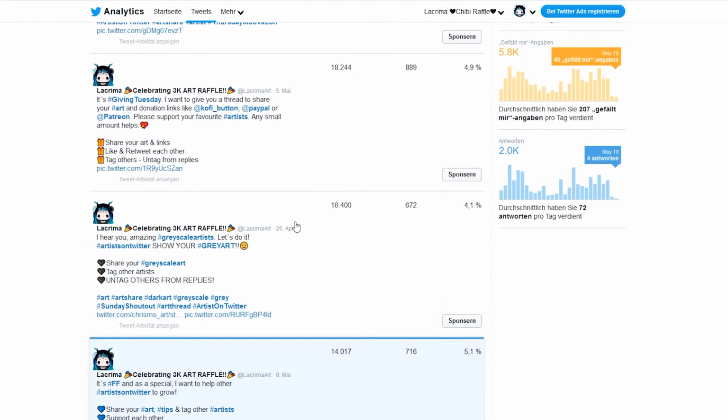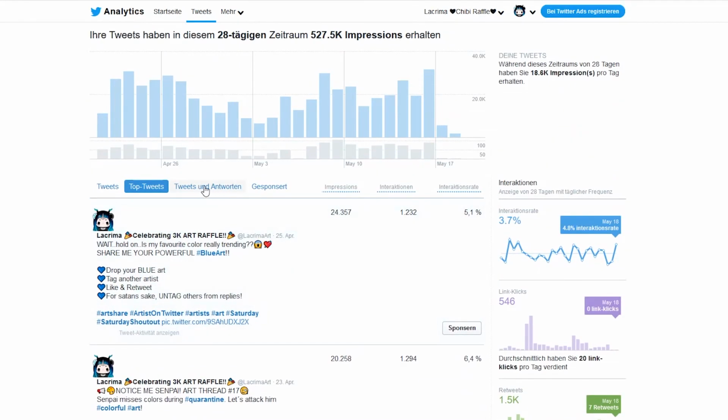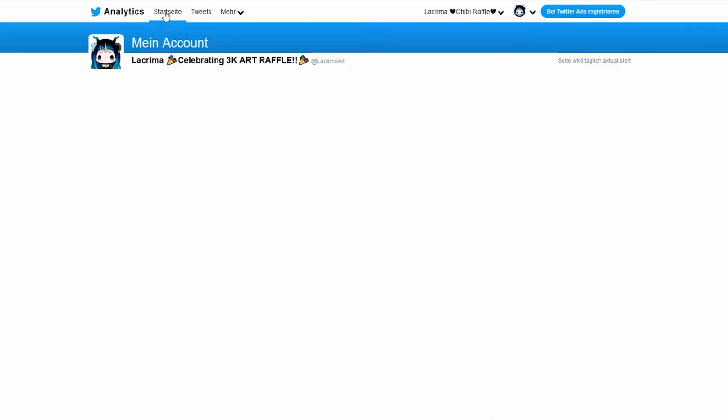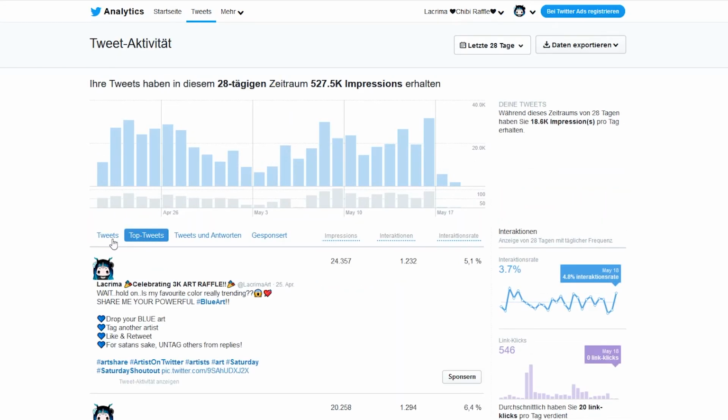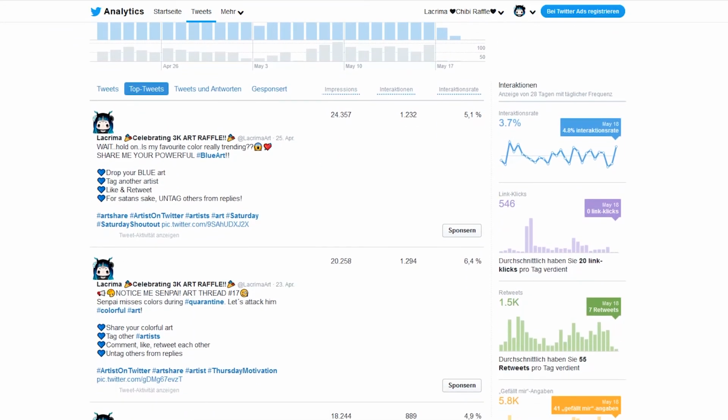There are more options for analytics like checking out your tweets and replies or your videos, but I'll let you discover this on your own. To me, the most important and helpful features are the default overview of your monthly insights when you open your analytics and the top tweets under the menu Tweets.